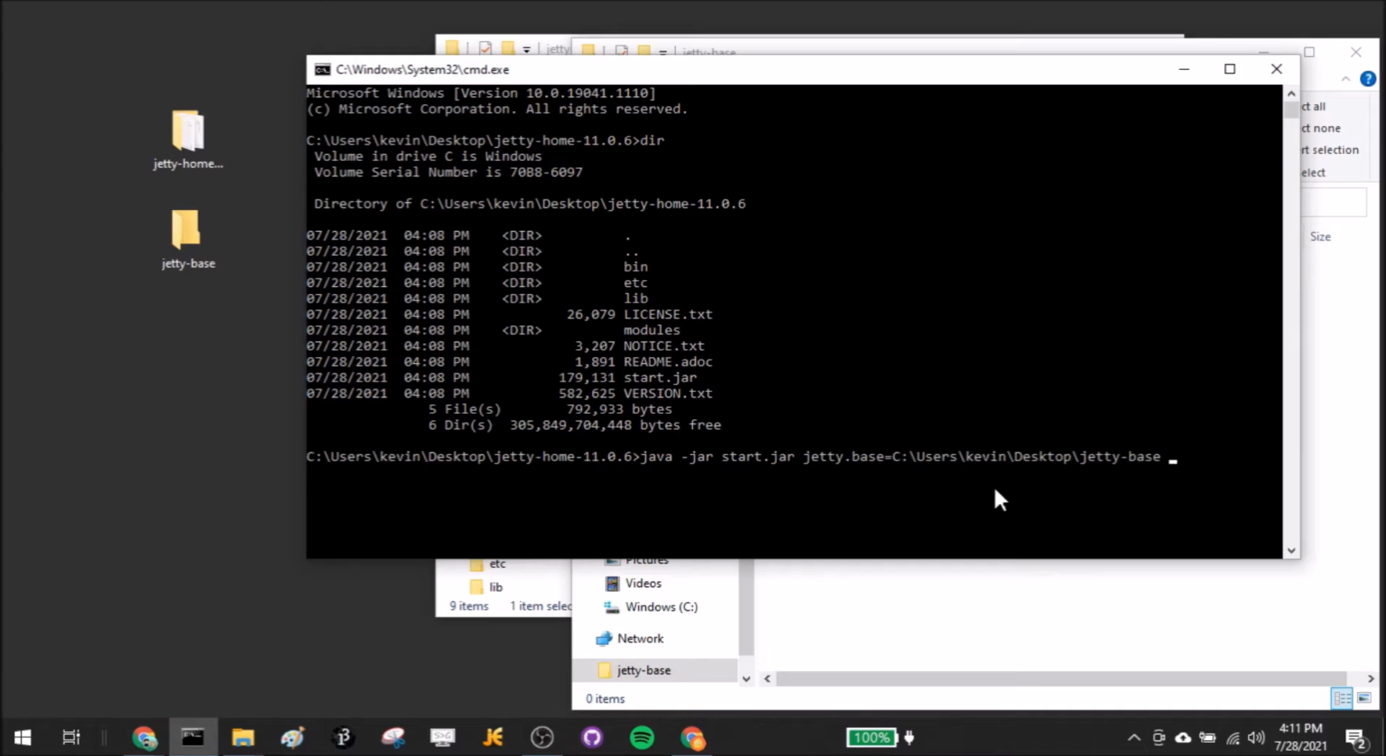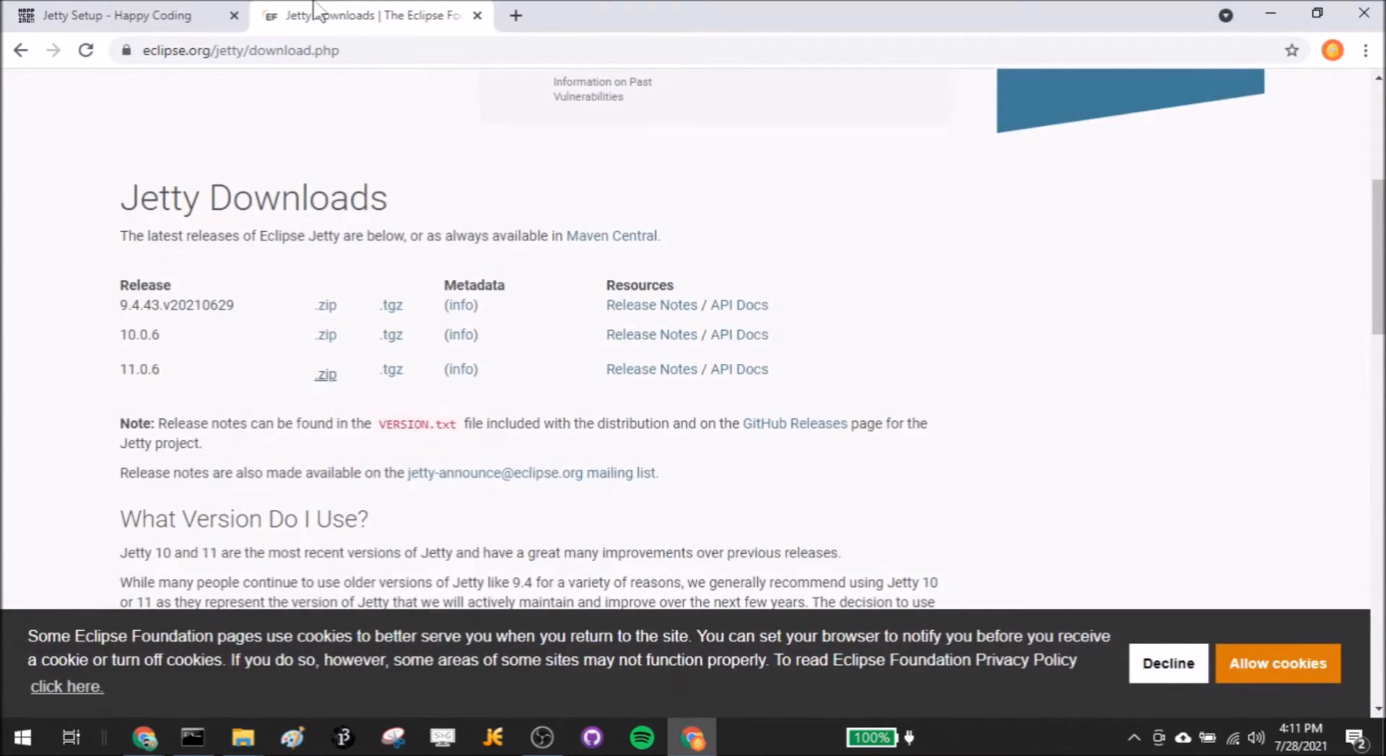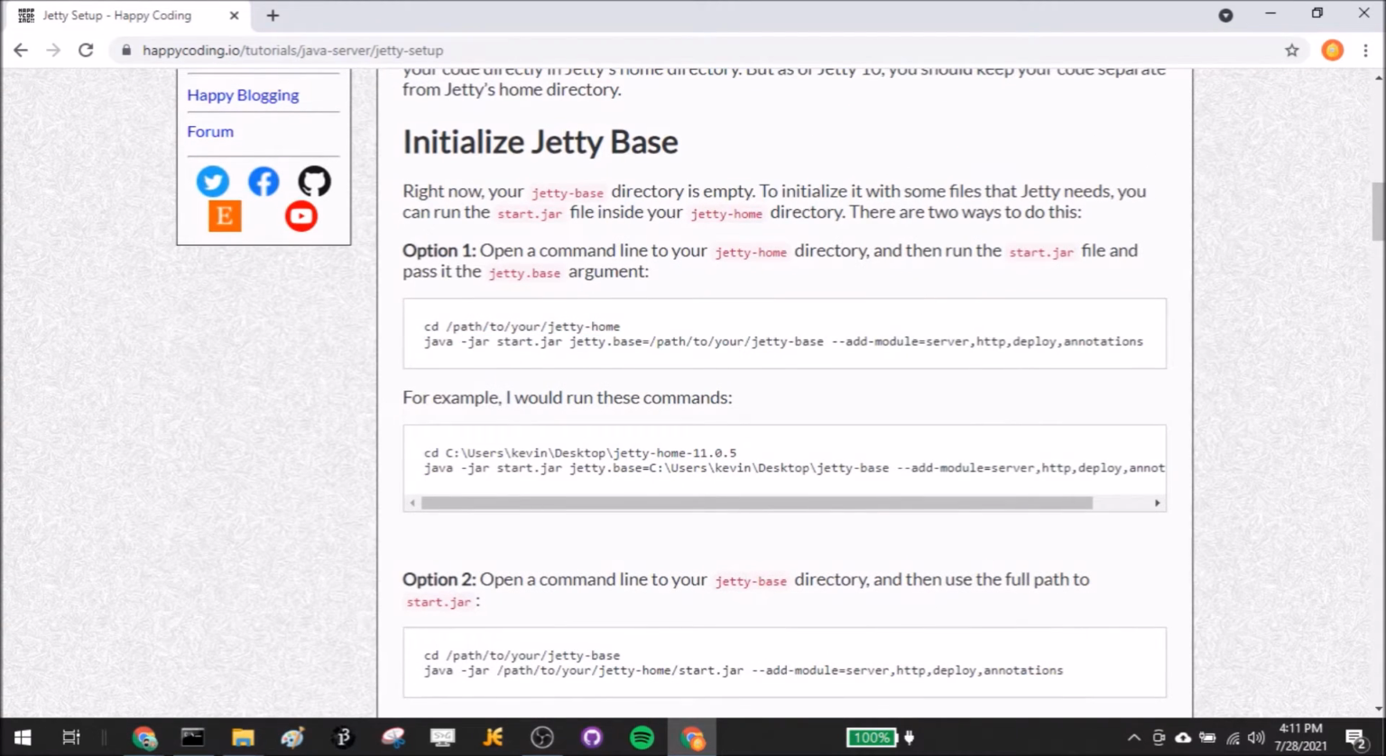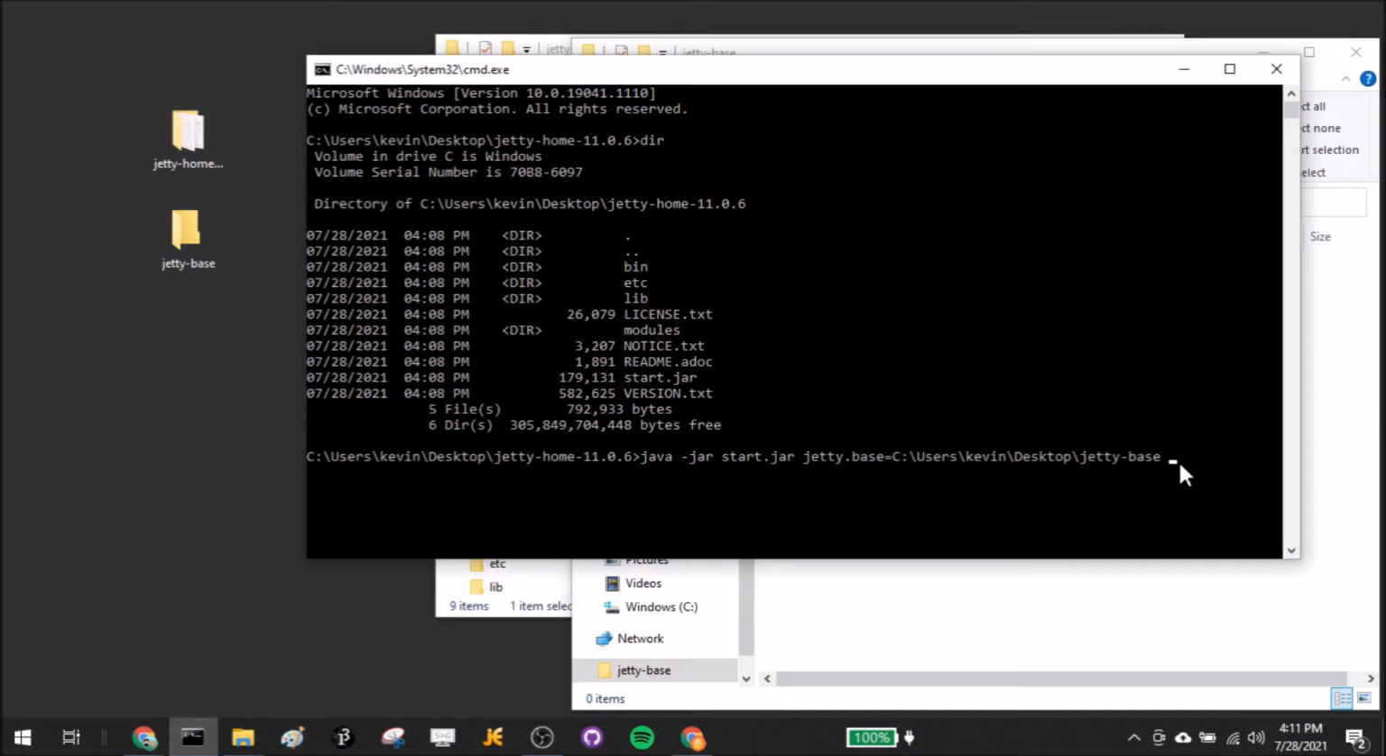And then I need one more set of arguments, and that is I need to add a few things to my Jetty base directory. And I'm just going to copy paste this. I'm getting this from the tutorial itself because I never remember, but it's here. It's this add module, blah, blah, blah stuff. And so I'm going to paste that in as well. So I am running the start.jar file, and I'm setting jetty.base equal to my Jetty base directory. And then I'm telling it to add modules to that Jetty base directory. And I'm going to run that.